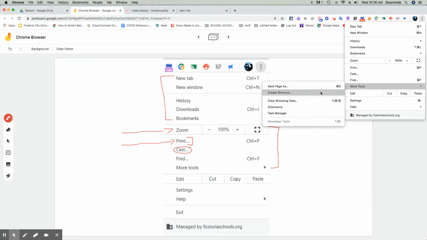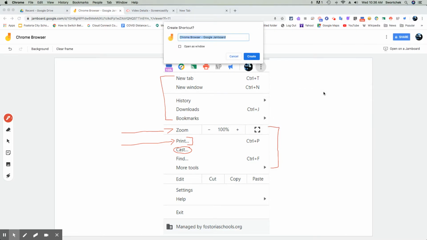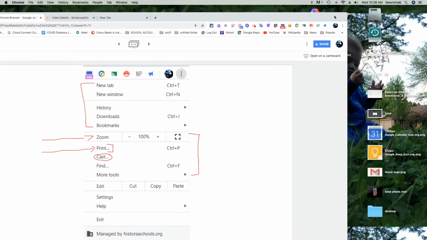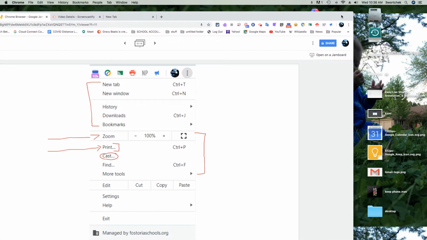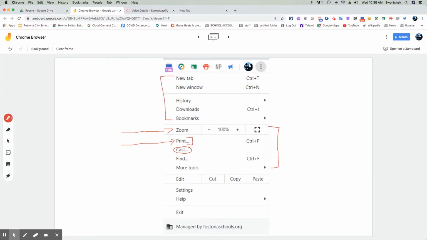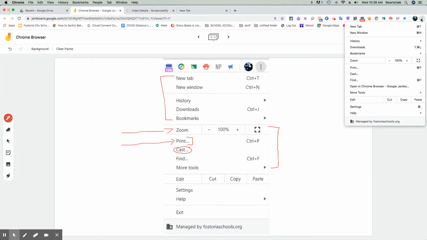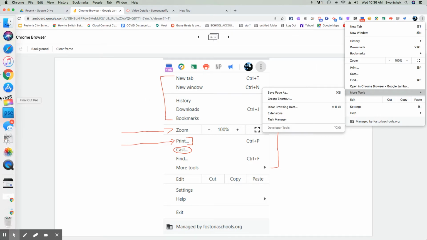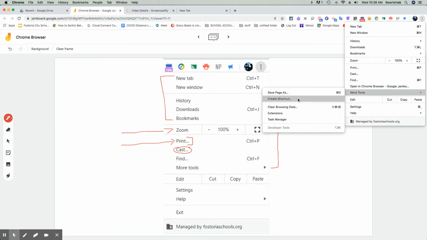Two, create a shortcut. I use this one a lot on my PC and on a Chromebook. If you create shortcut, what it will do is it will make a shortcut on your computer for that particular website. So think of it like making a button for your site. So when you create it on your desktop, you'll end up with a shortcut that will take you to that particular web page, which is a really cool feature. So if you find something really cool that you don't necessarily want to bookmark, or you want to put it onto your taskbar, you can create a shortcut.